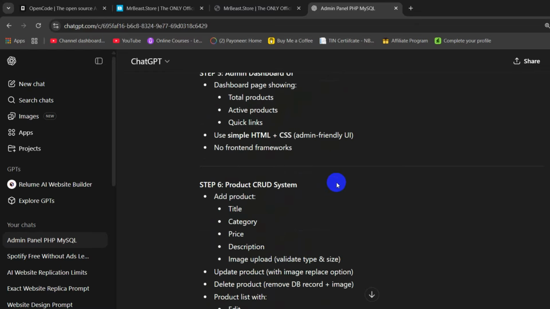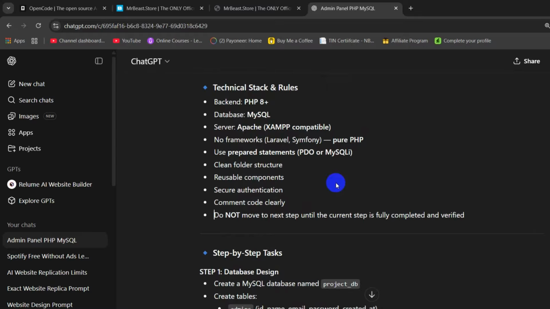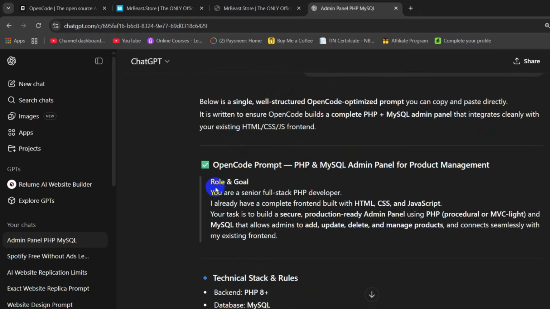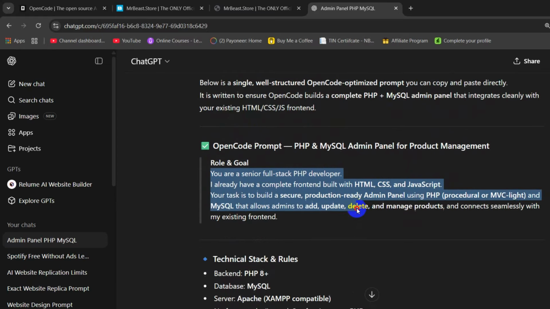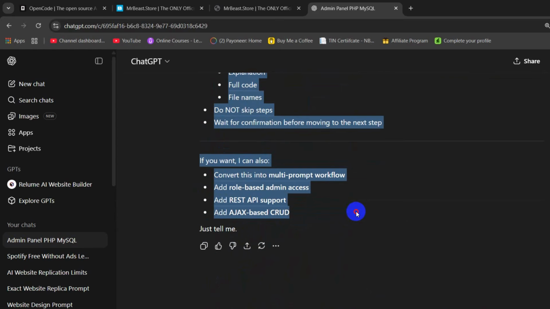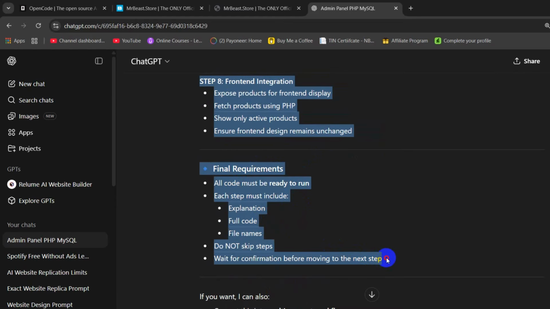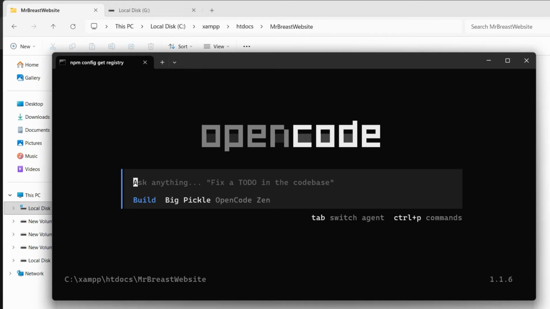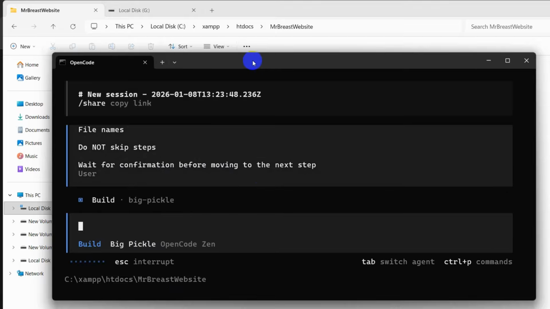Right now I'm just going to copy the whole thing. The prompt started from here, you can see: you are a senior full stack PHP developer. Let me copy this, the whole thing, and the prompt ended over here, final requirements. I'm going to copy this, then go to our open code and paste it here. You can see it pasted 158 lines. Now I'm going to press enter, and open code will do its own thing.